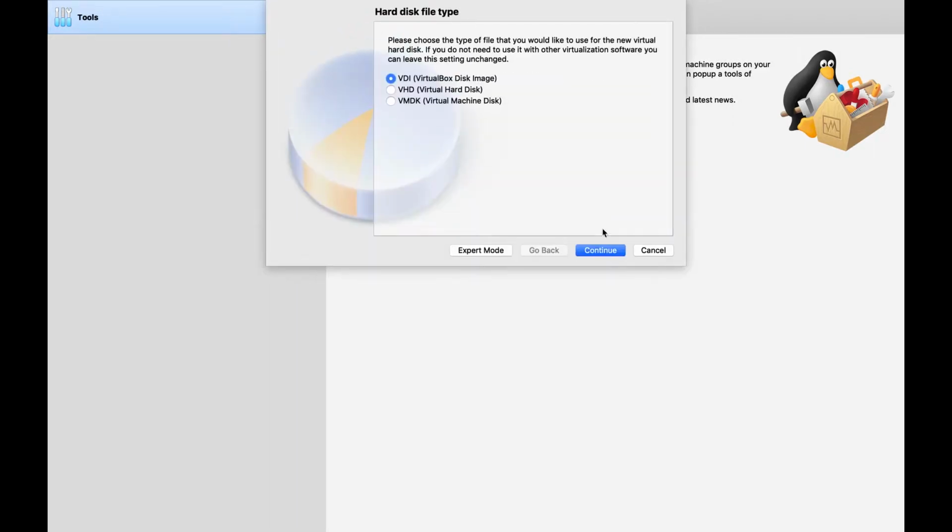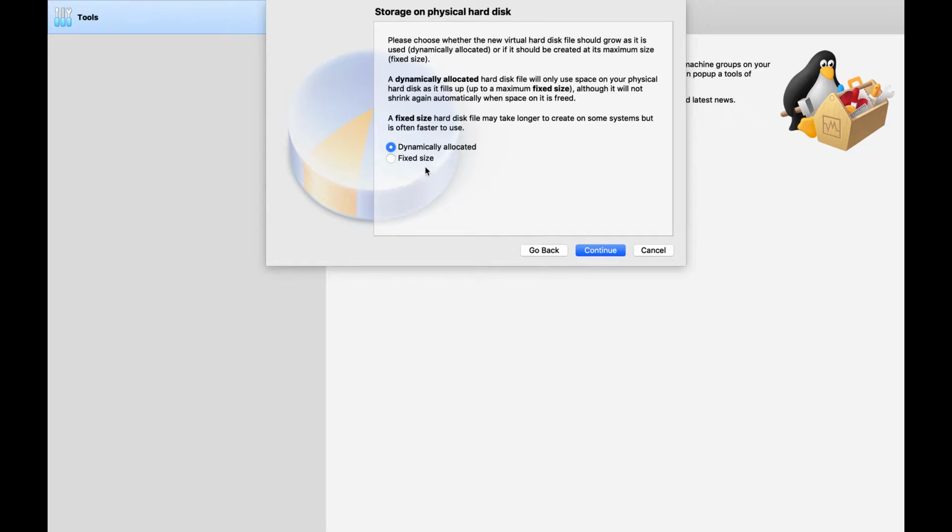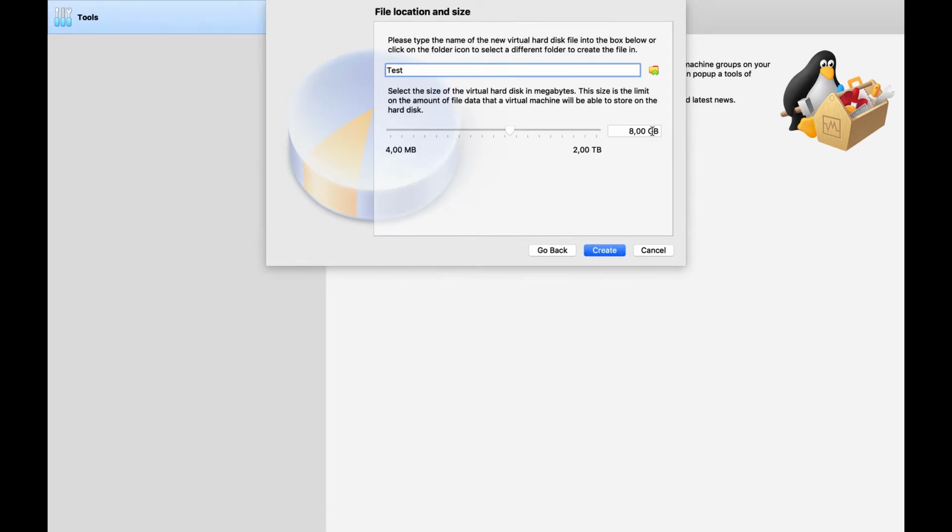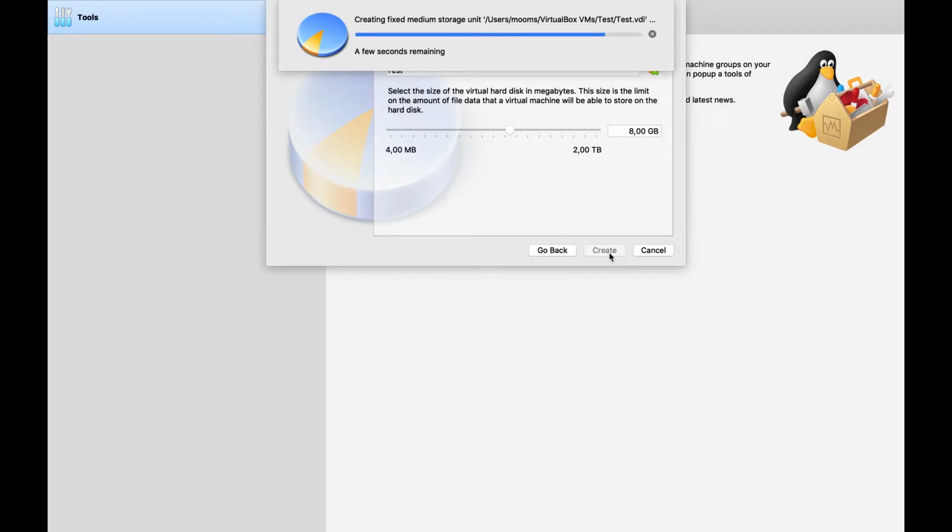Create. Continue. Put it on a fixed size and change it to 8 gigs. Press Create. Almost ready.